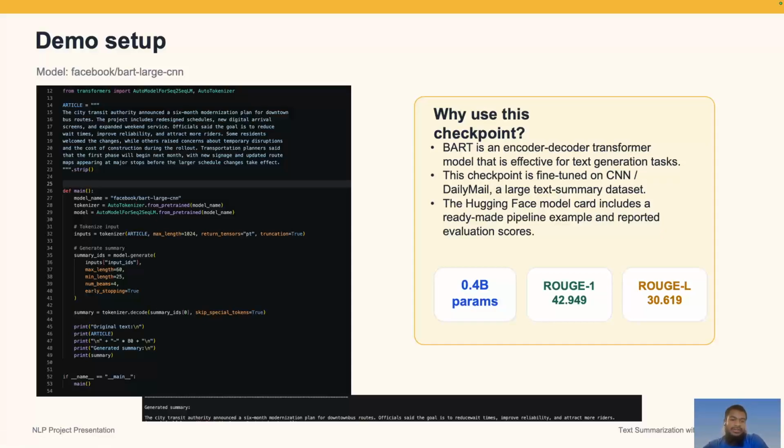The sample input text in the demo is a short article about a city transit authority that announced a 6-month modernization plan for downtown bus routes. The text mentioned redesigned schedules, a new digital arrival screen, expanded weekend service, a pilot bus-only lane, station upgrades, and concern from local businesses about construction impact. This is a good demo example because it contains multiple important details and is long enough to show the value of summarization.